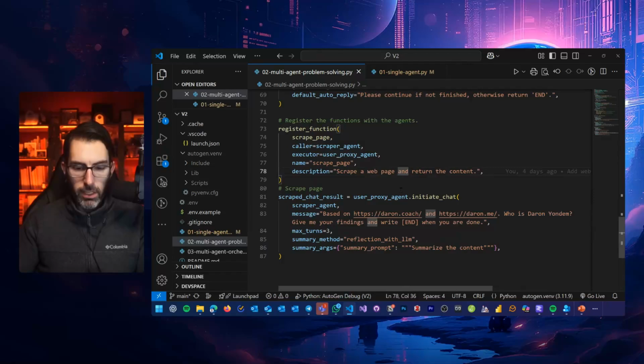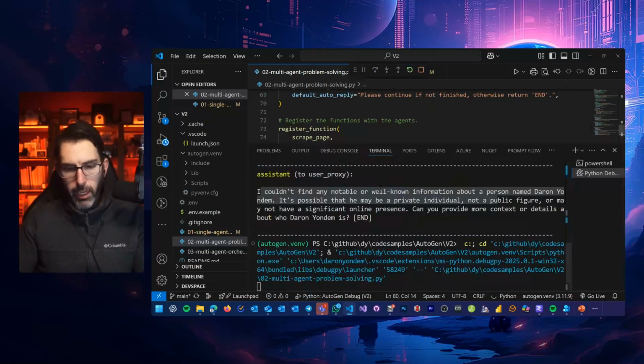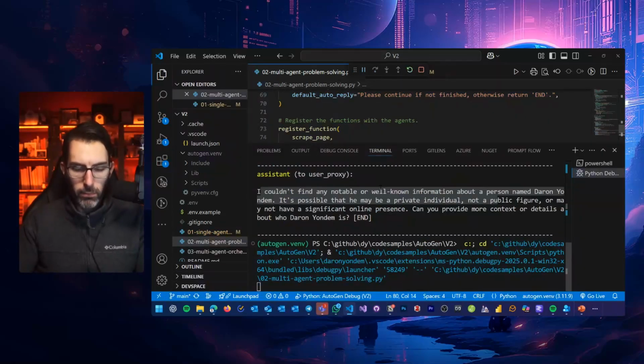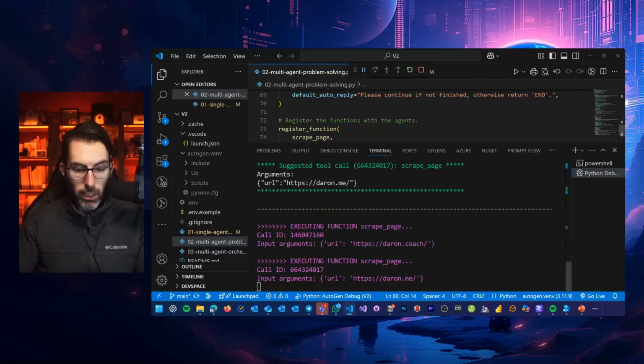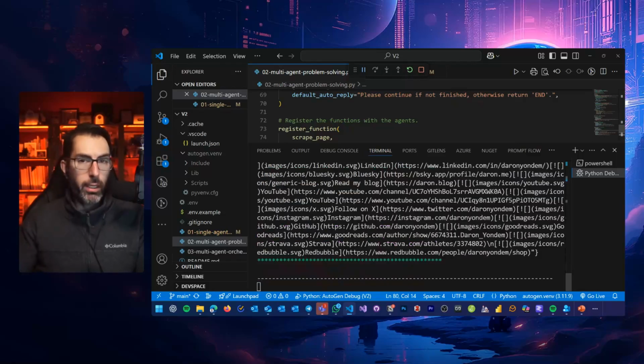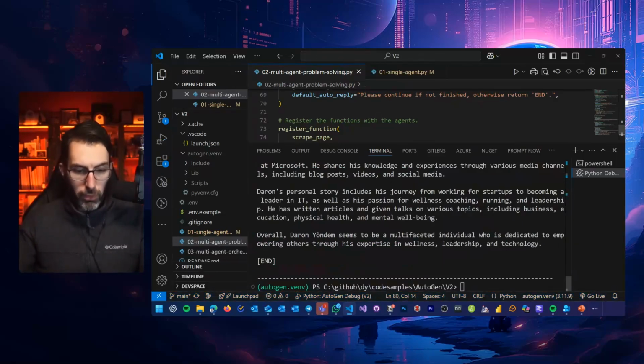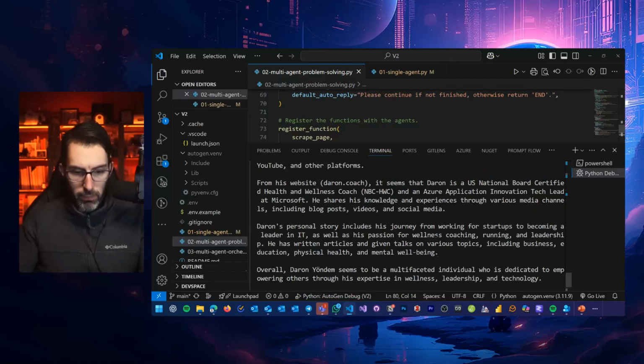Anyways, okay, so let's try this one. I'm going to run this, and hopefully it's going to crawl these websites and get information to be able to answer this question. F5. Okay, it looks like it's executing a function. It decided to execute the function twice with 2 different URLs, 2 different parameters, even though I didn't define anywhere that this could be used twice. So I didn't do any of that.